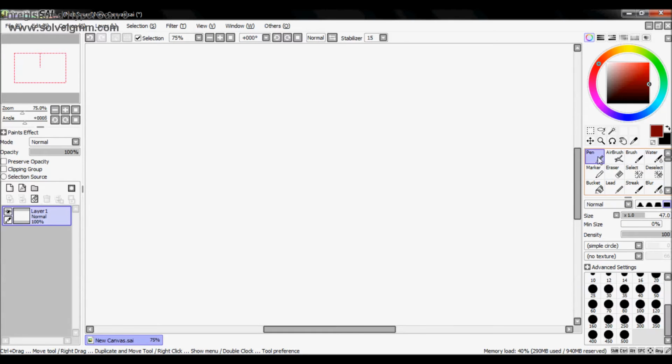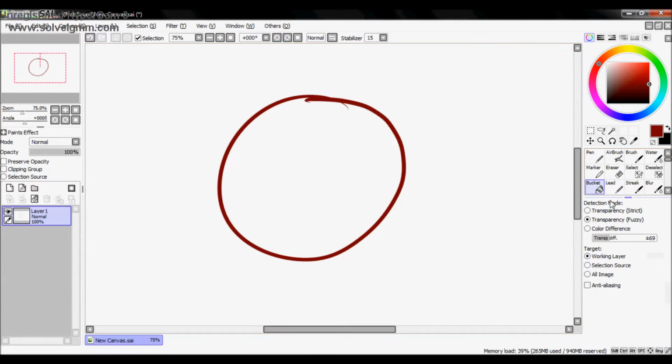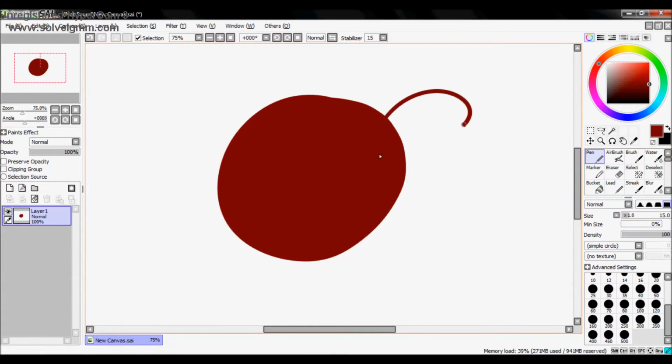And then we have the bucket. If you have drawn something like this, you can take the bucket and you can, yeah, just fill it like this. Very easy. Looks like a little bear.